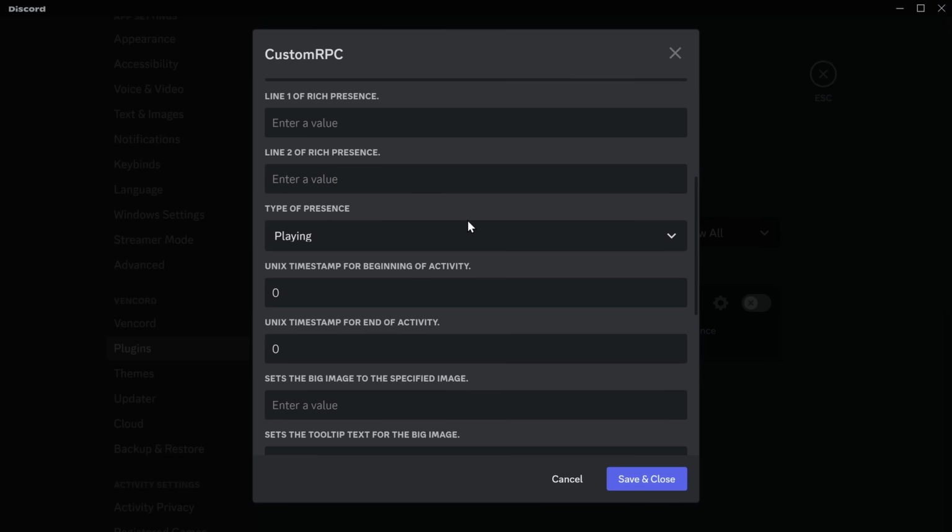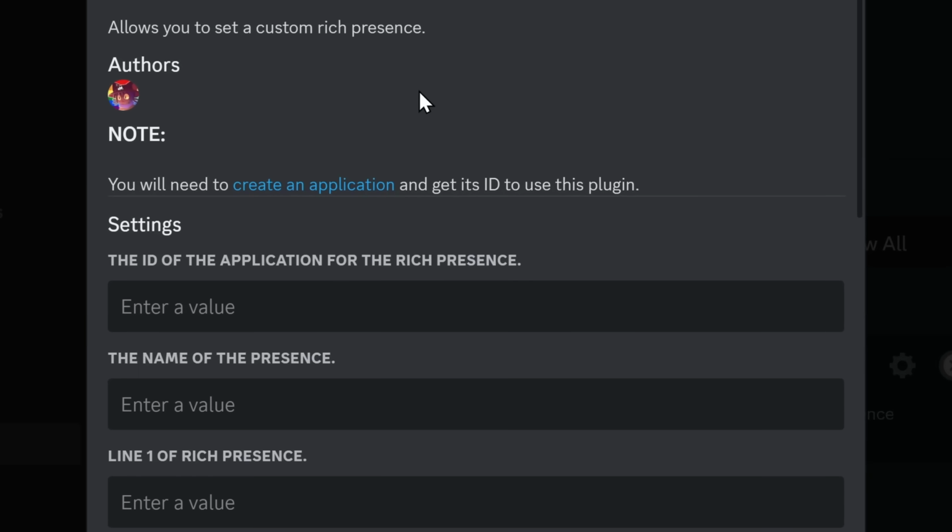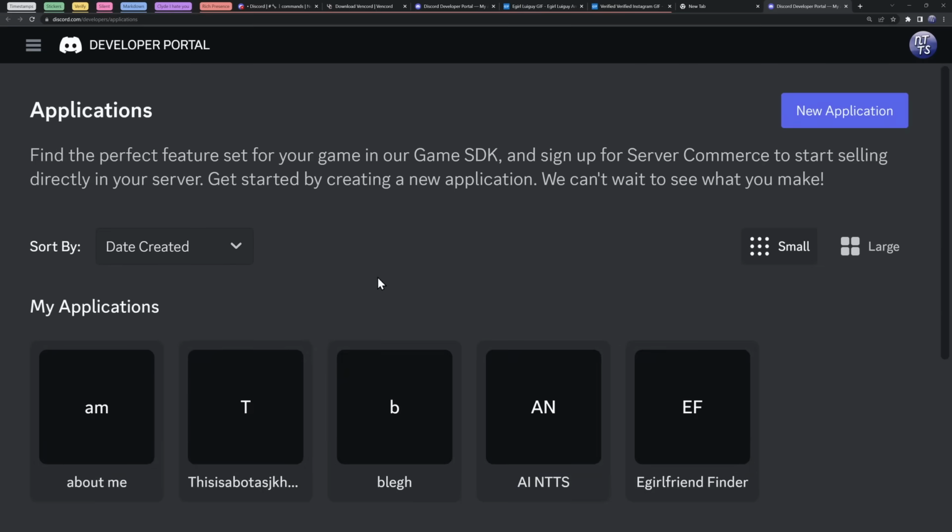Wow, there's a lot going on, so we're going to be going through a little bit of an explainer. But first, we need to get the ID of the application for the rich presence. So you want to click on this create an application button here, and it'll open up the Discord developer portal.